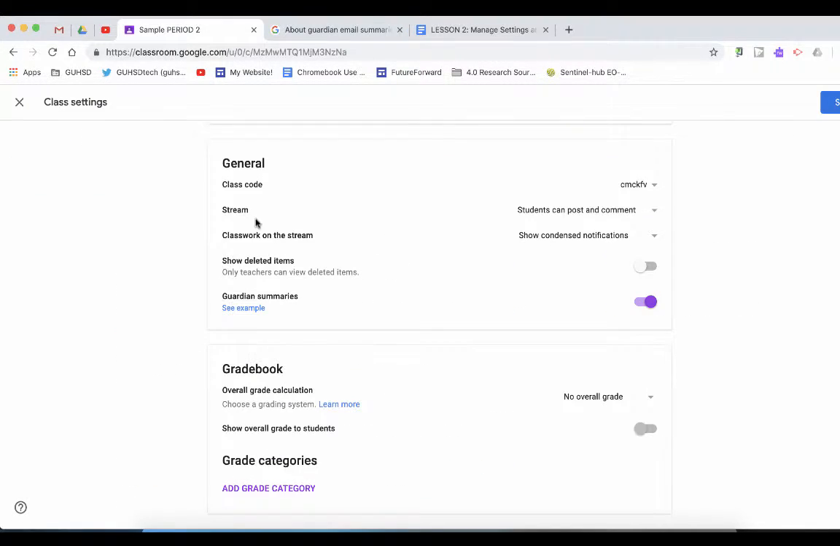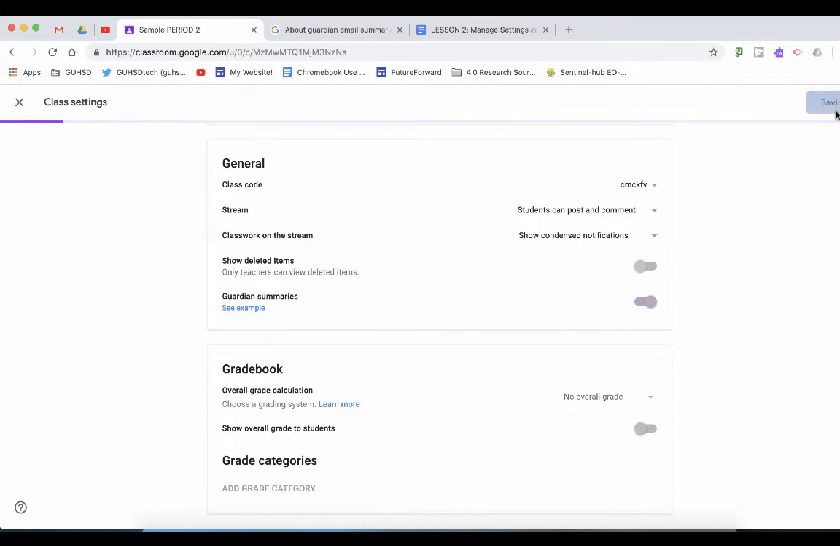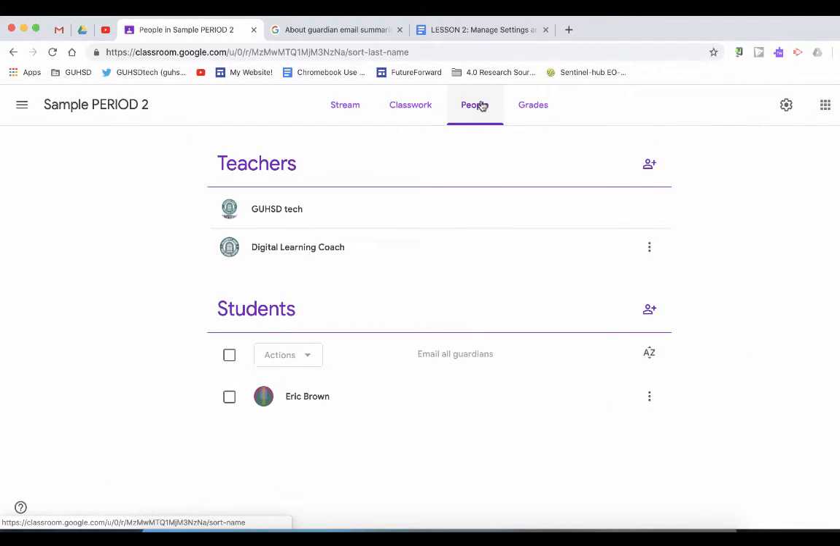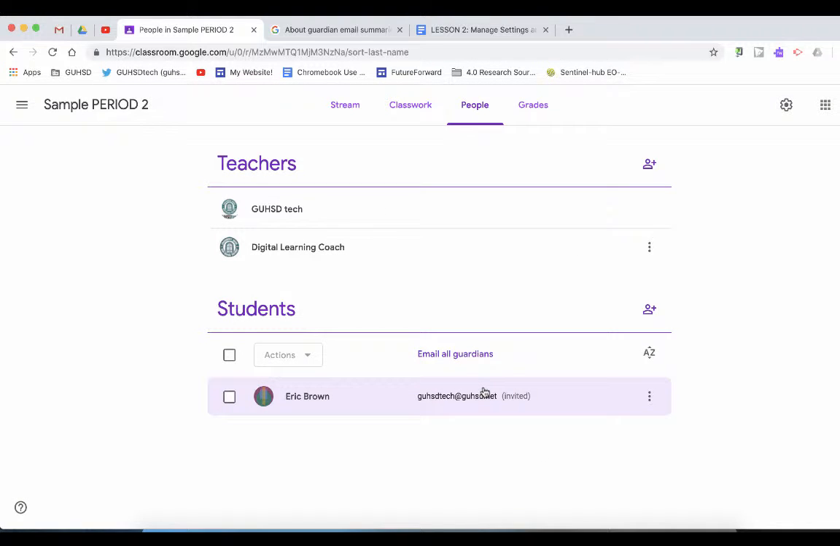What we're going to talk about now is how to set this up for your students. So if I exit my class settings, go ahead and save first, exit our classroom settings, and go to People, underneath my student roster, I can invite Guardians. When I invite Guardians, I can type in their email address, and I'm going to invite them.